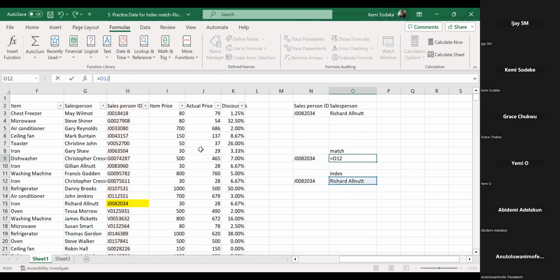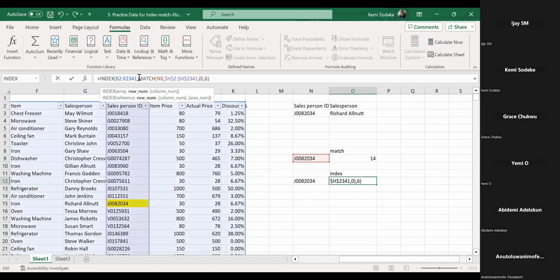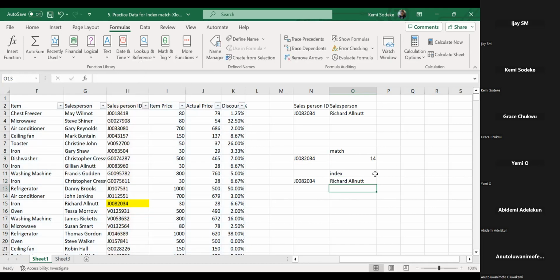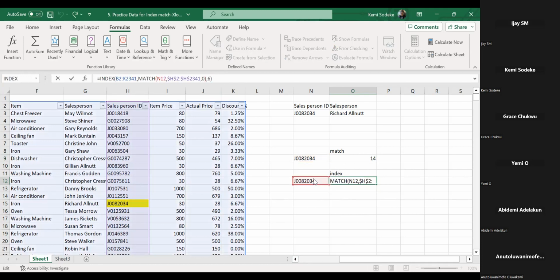I'm going to go here. No, escape. So I'm going to go here, this 14. I'm going to replace it. I'm going to do a Control V and replace it with my match formula. So can you see what I've done? Instead of having that 14, I've now replaced it with the formula that got me the 14 in the first place. Okay. And then, of course, this is what I wanted to reference.